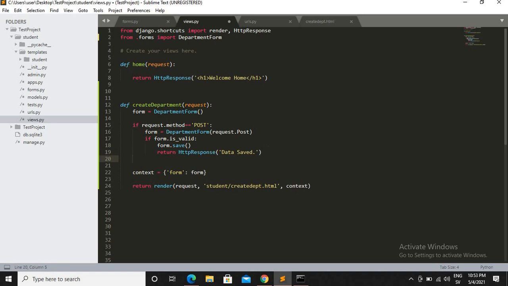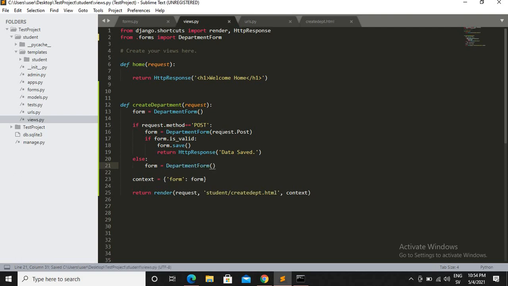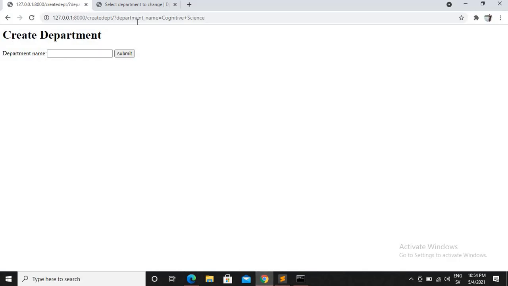If the request.method is not POST, then else I just return, I just show an empty form in the page, department, just an empty form, nothing else. Let's check it.